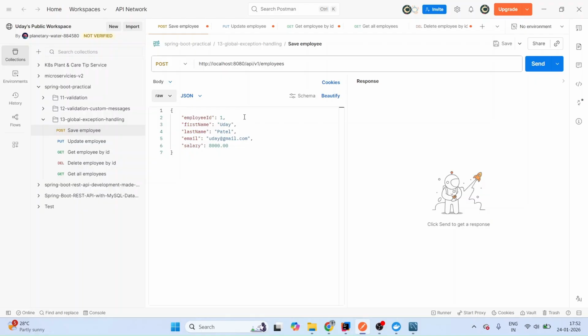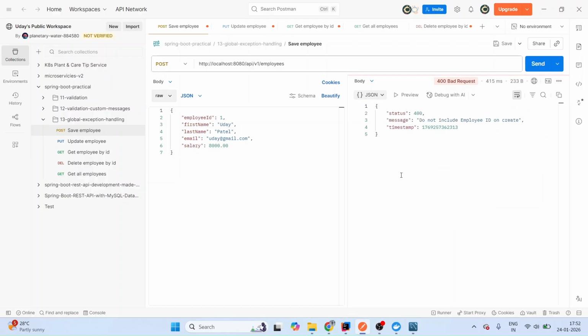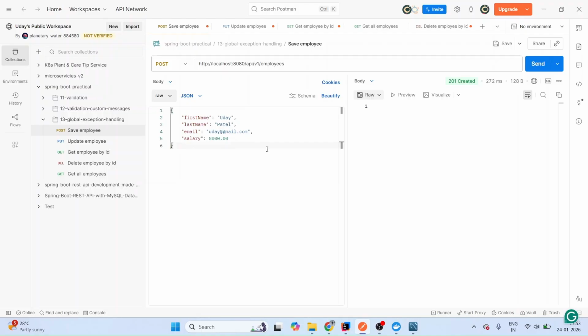Let's first try the happy scenario for the POST API, which is going to save the user Uday. Happy scenario meaning that it should work. So let me try that. You can see we are able to create the user. That's perfect. That is expected.